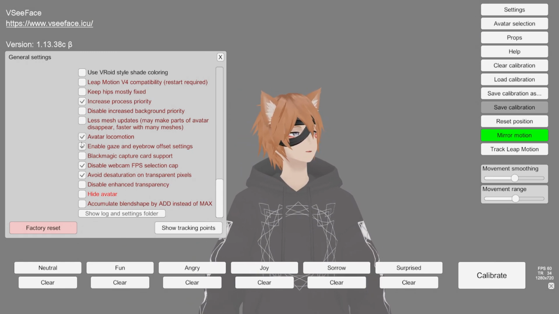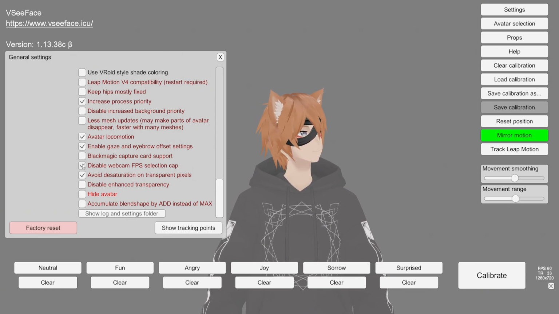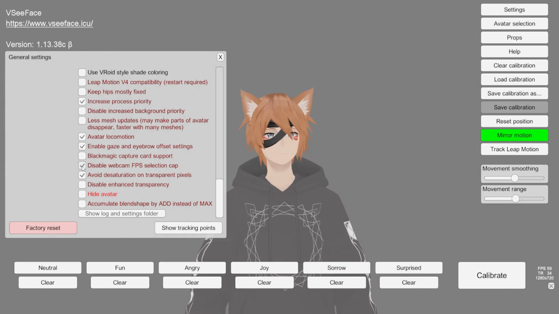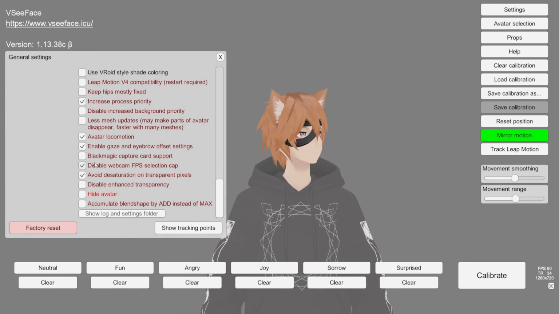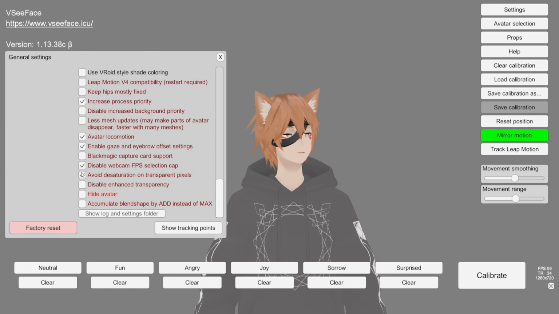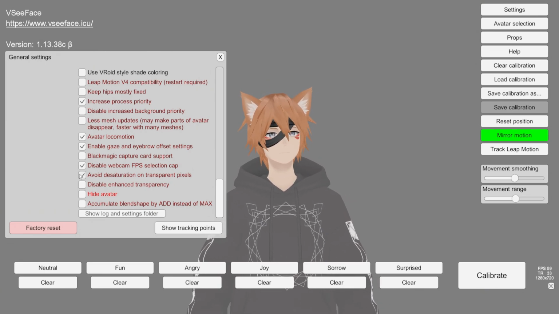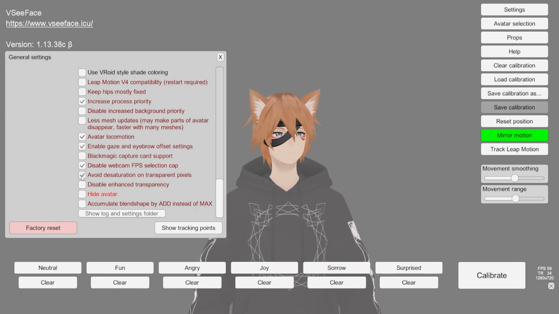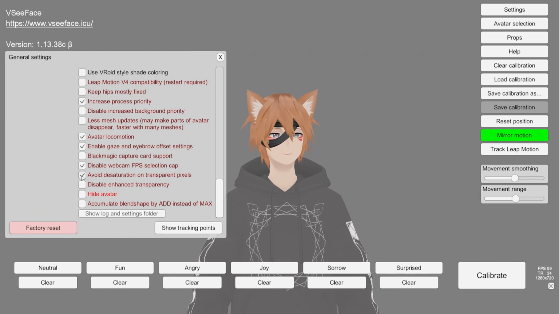That on, I think some of these are set on by default. That's on. This I have on. I have that on so that I can set the FPS cap to 60 instead of 30 or 15. That helps a little bit with the movement. It's a little faster. I don't want to say jittery. It's just smoother.